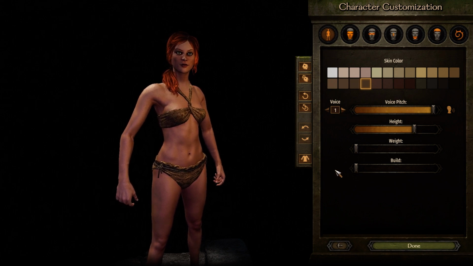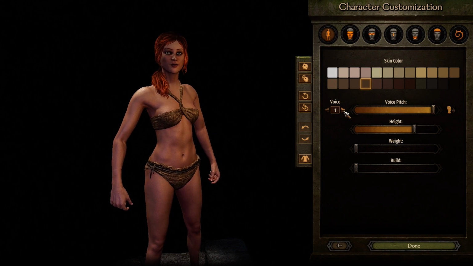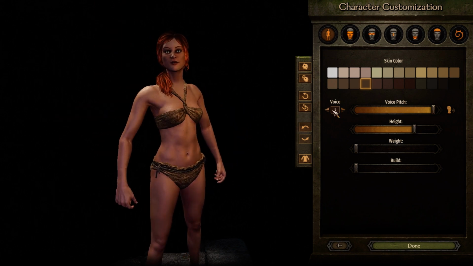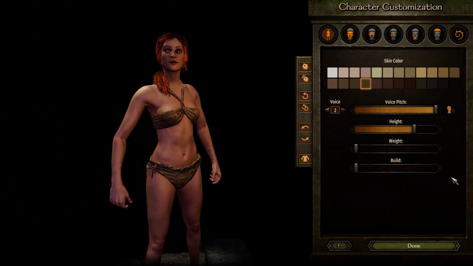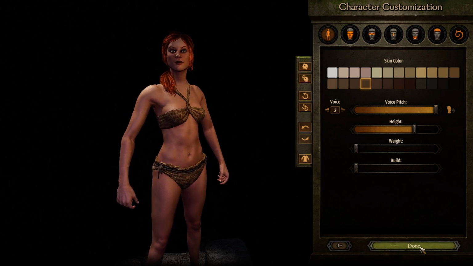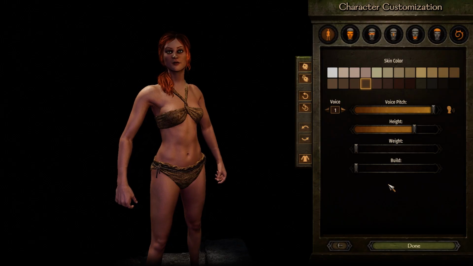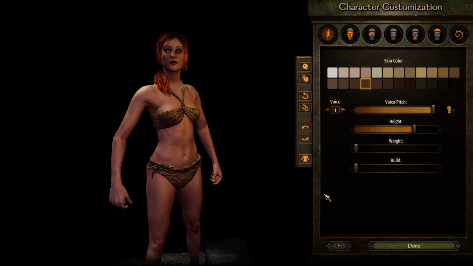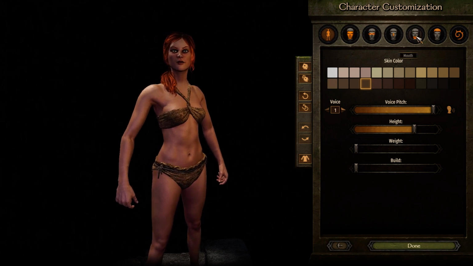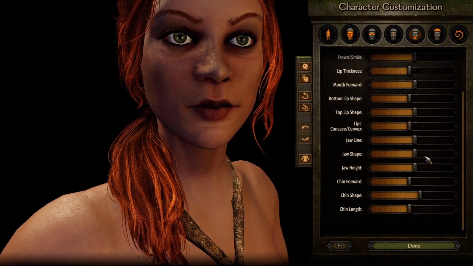Here's one repeatable glitch right off the bat, the voice pitch. If I change the voice pitch, and let's say I max it out here, and I click done, then I go back into the character creator, it's back at 1. So that's one glitch. Another one that I noticed is these sliders.